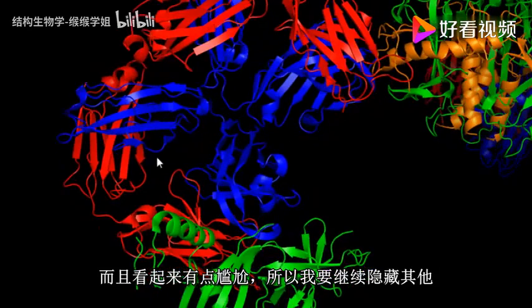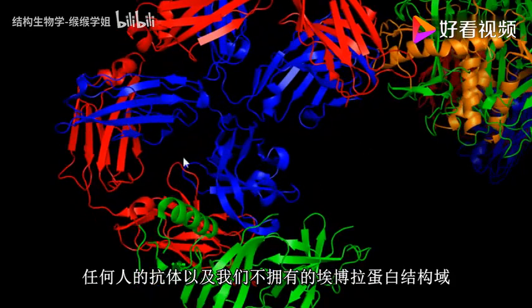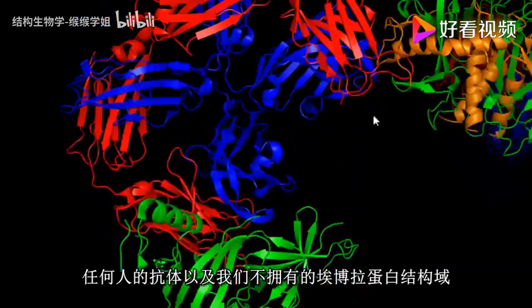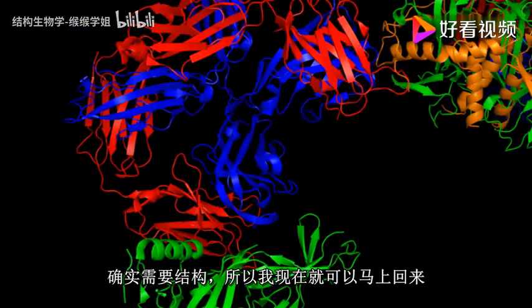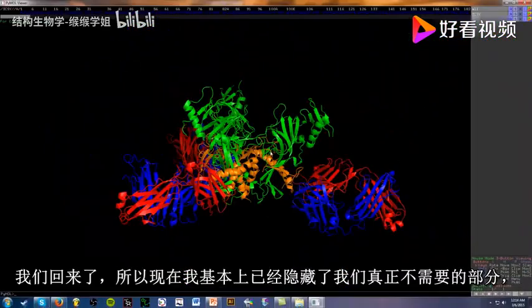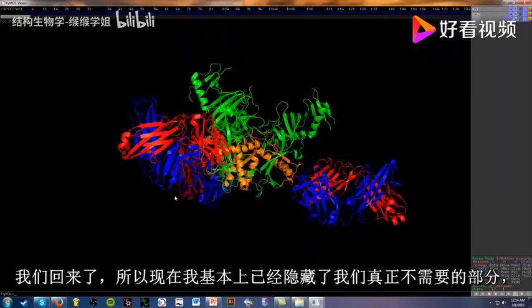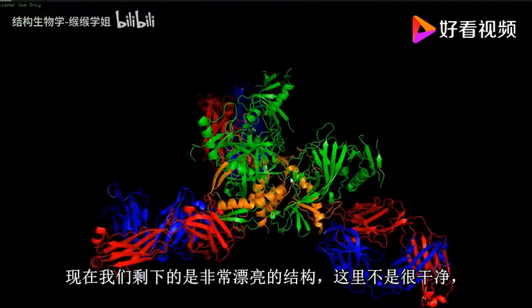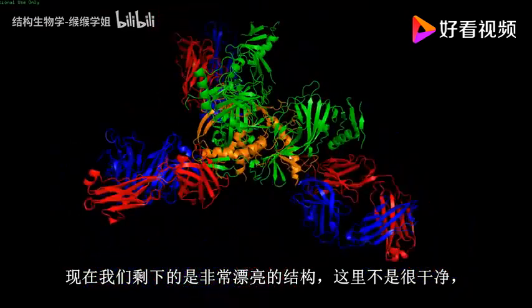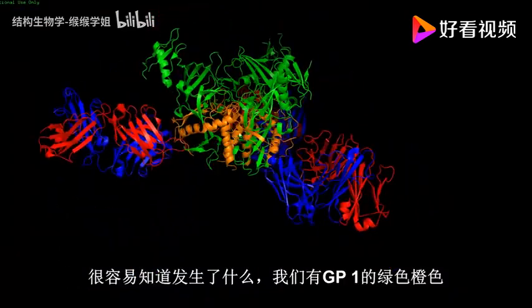So I'm going to go ahead and hide the rest of the antibodies here and the Ebola protein domains that we don't really need for the structure. So I'll be back right after I do that. Okay, now we're back. So now I've hidden basically the parts that we don't really need, and now we're left with this very beautiful structure here. Very clean, and it's very easy to tell what's going on.